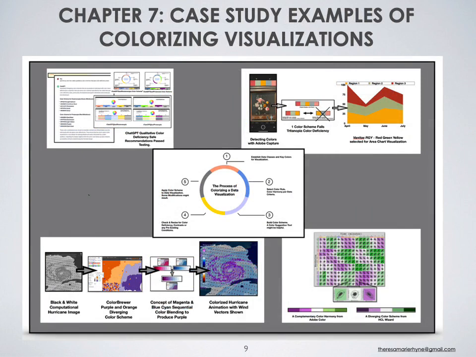Chapter 7 provides case studies. We initially describe a 5-stage process for colorizing digital media and data visualizations. These steps include 1. Establish data classes for your visualization and key color for your visualization. Step number 2. Select color rule, color harmony per criteria for your data. Step number 3, build the color scheme.